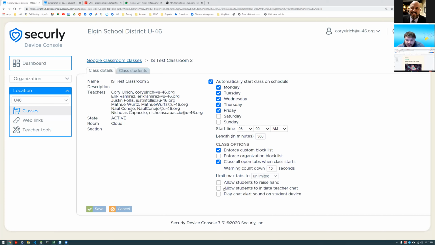And then you have the option to allow students to initiate a chat with the teacher. And finally, the ability to play a chat alert sound on student devices if you choose to send them a message. I am going to check all 3 of these and leave them on by default. In the event that some kids try to abuse this and they're all choosing to raise their hand all day, every day, you can leave this feature disabled to take that away from them.